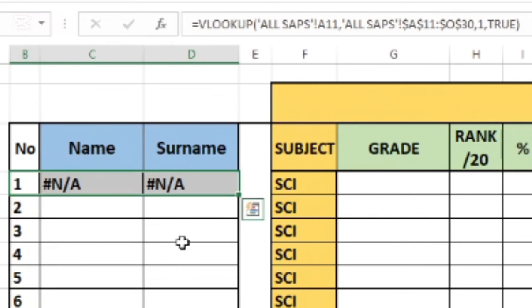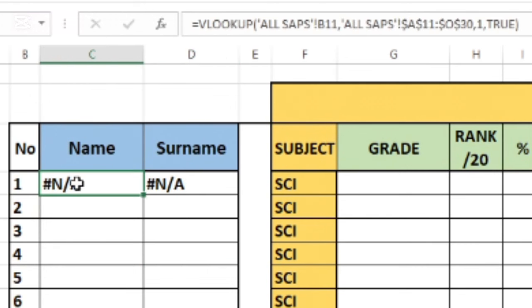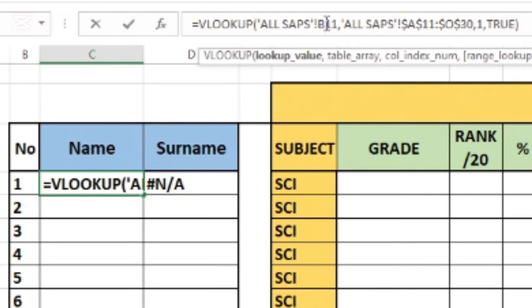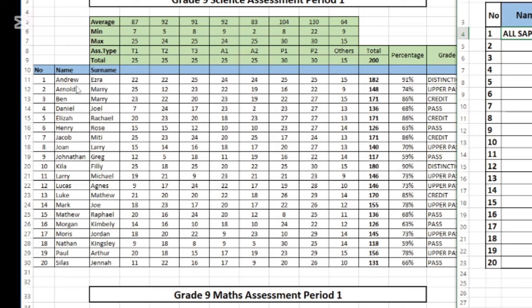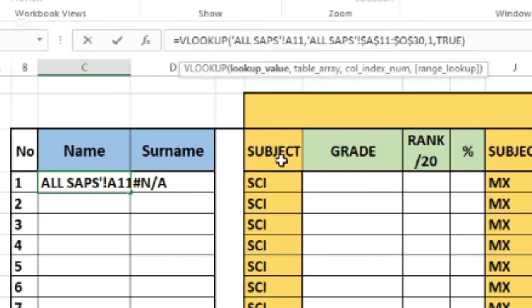Not applicable. That's because the lookup value is supposed to stop at A11, but look at it here, the lookup value goes to B11, which is not true. So I'll begin at A11 instead of B11, I'll put A11. Now the column, I look at column number 2 below this table array, and column number 2. So I'll put column 2 instead of column 1.